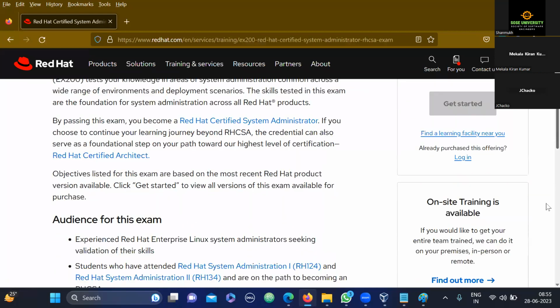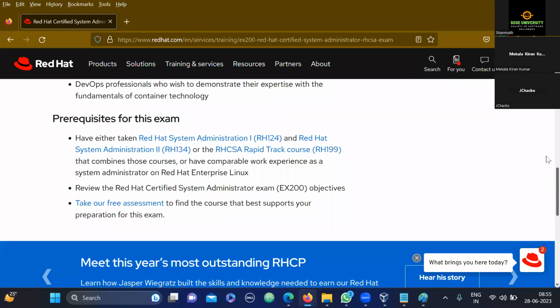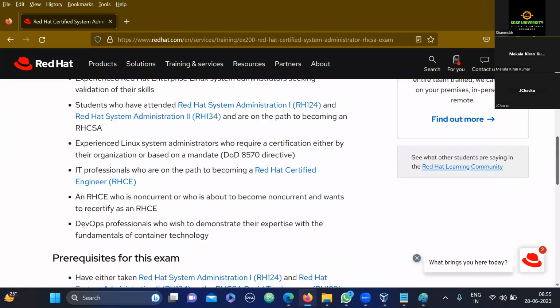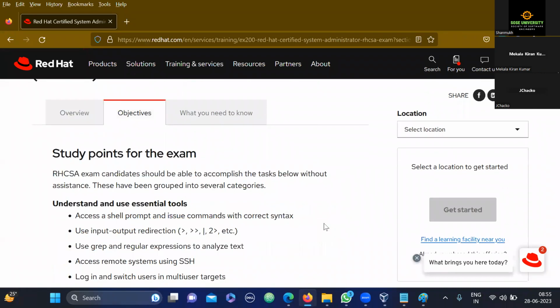Prerequisites. Where is the syllabus here? See, this is the syllabus. Understand and use essential tools. First, access a shell prompt and issue commands with correct syntax. You wonder what it means? And then you need input and output redirections.